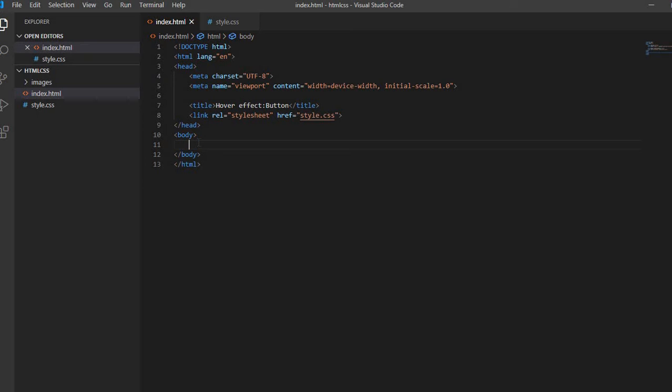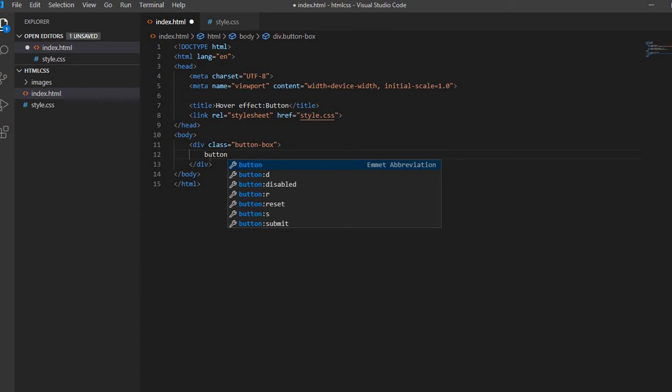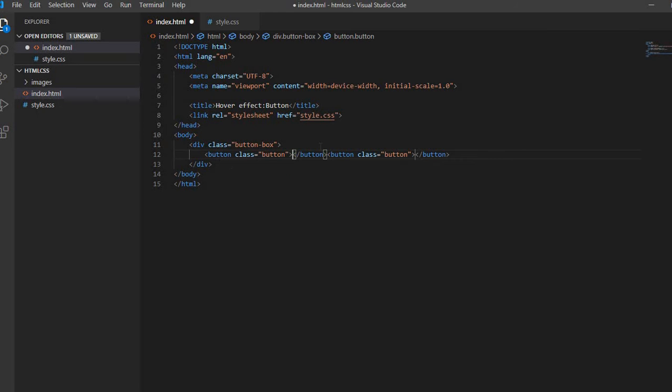So we will first create one div dot button box, and inside this div we will create two buttons. Here we have created two buttons, and now we will give these buttons the names button 1 and button 2.